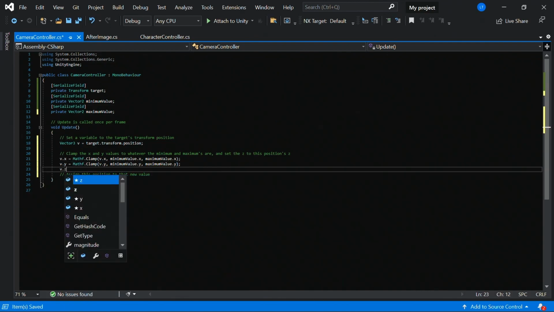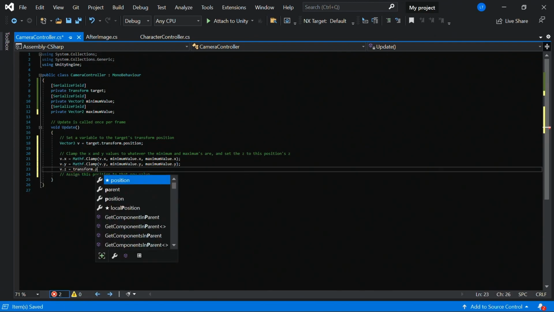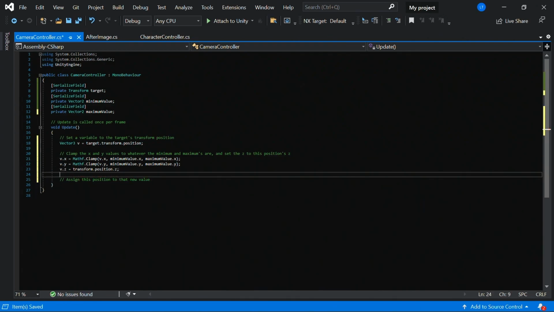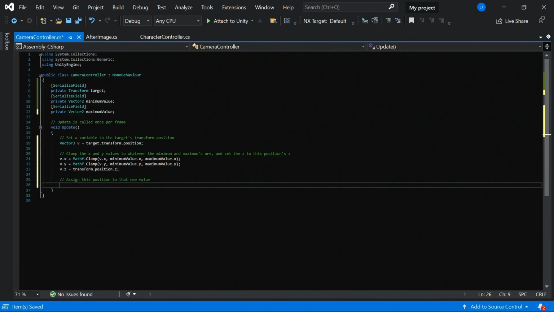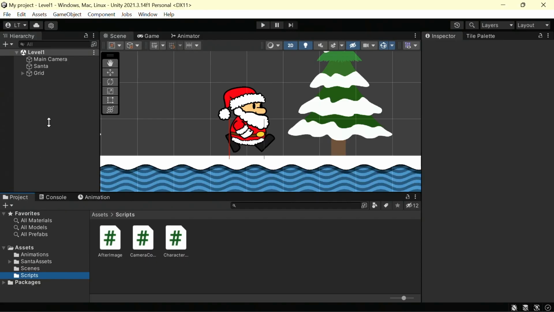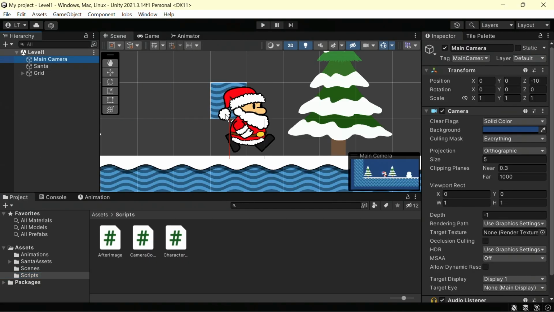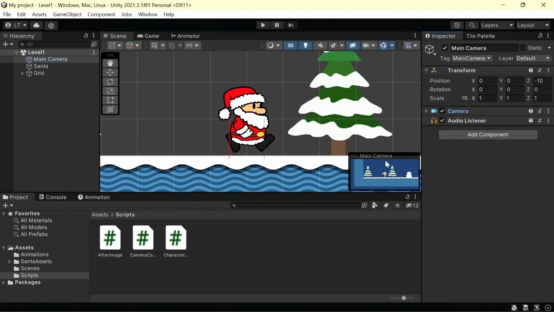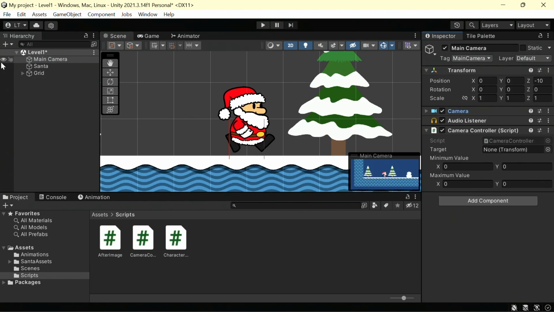For the z, we'll set it to transform.position.z. Then, transform.position equals v. We can drag our script onto the camera. Then drag our Santa into the target variable.